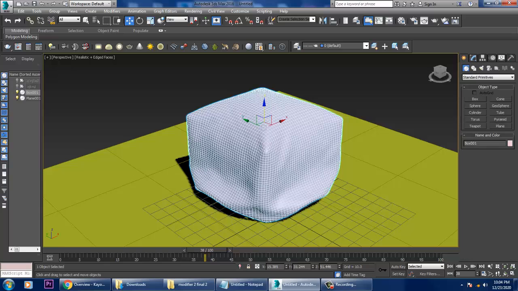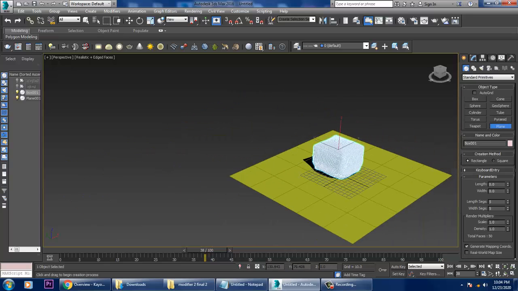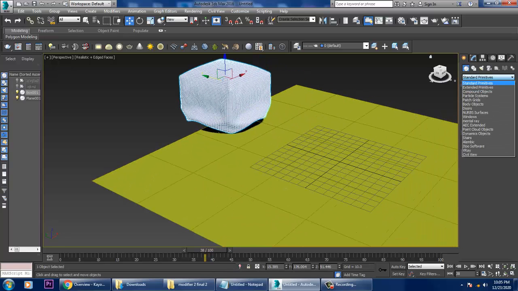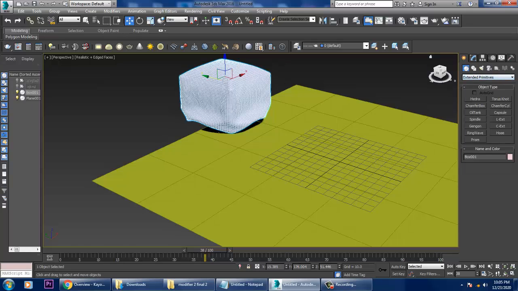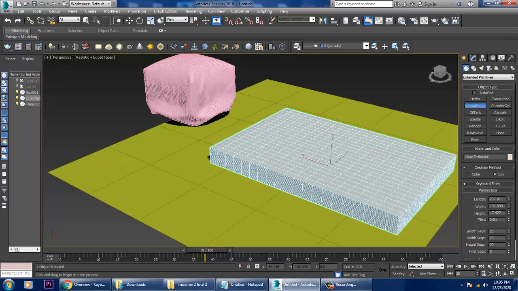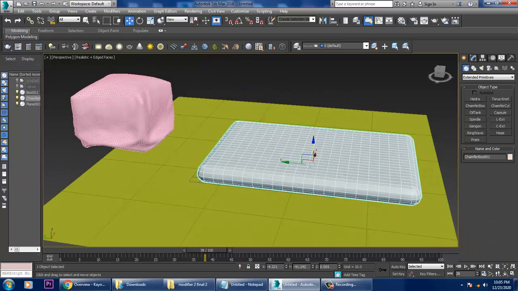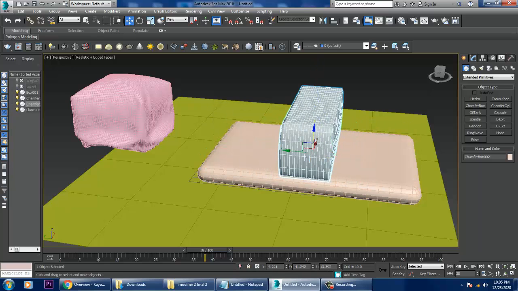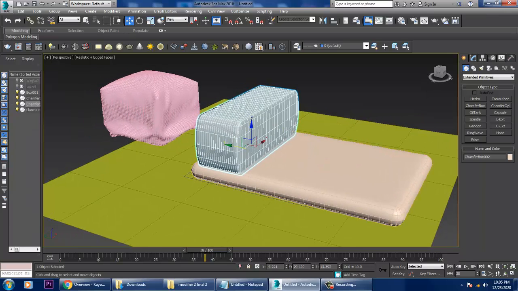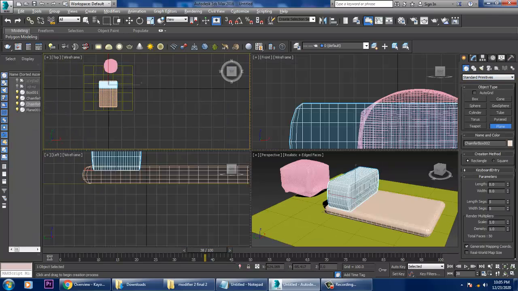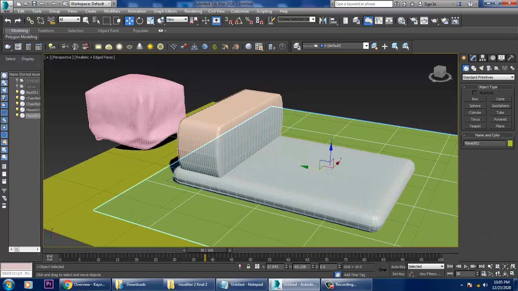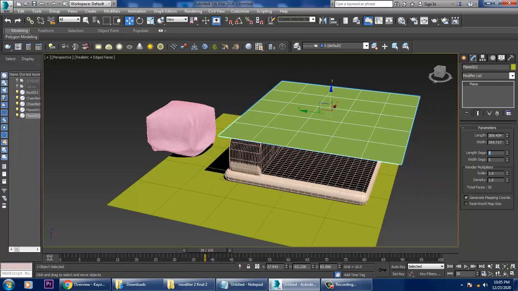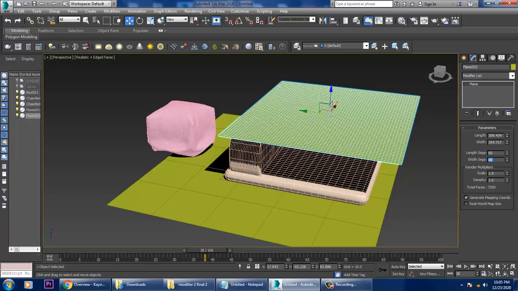So if I again go into this, just as an example, let's go into extended primitives and create something over here. Let's push this up like this. Push it up. Let's again go into this, go to the top view and take a plane. Push the plane up. Scale it, and let's increase its segments.